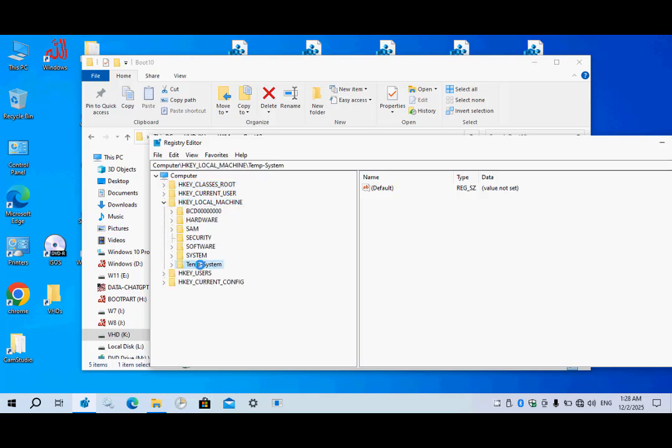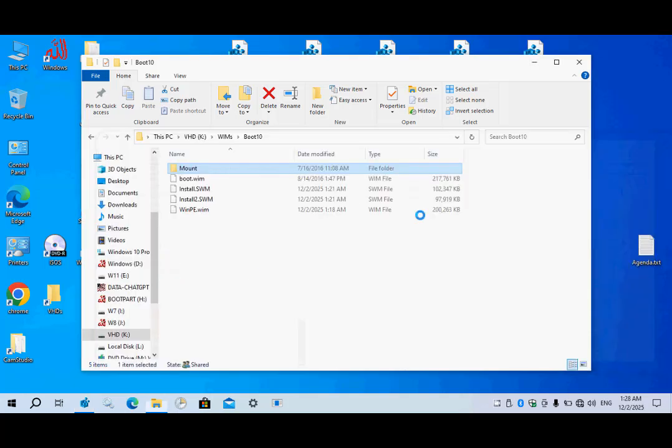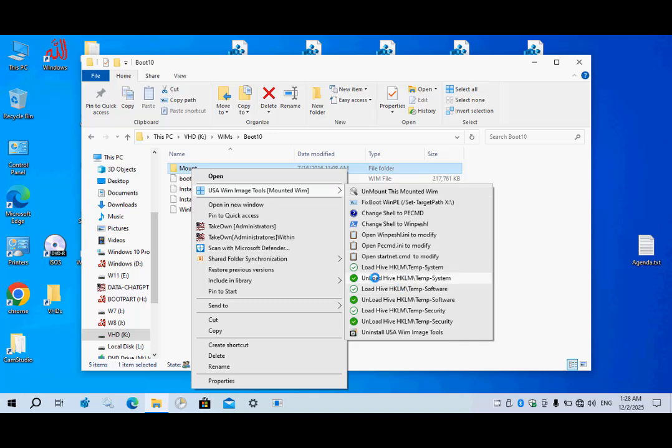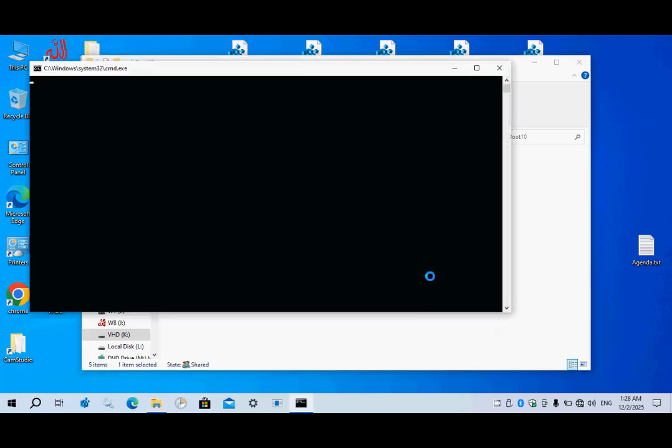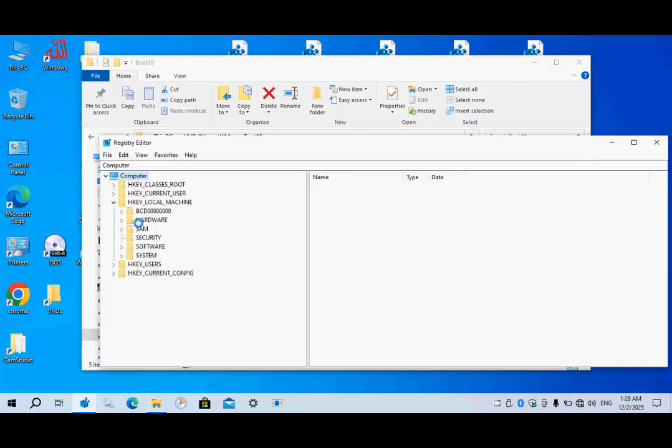Okay, so if I already created something and I make any modification, then I'd like to unhive. Before unmounting this mounted WIM, you have to unload the registry hive first, like this. So unload temp system. It will give me successfully unloaded. If I open registry now, it will have disappeared. It will no longer appear here, because it's unloaded.